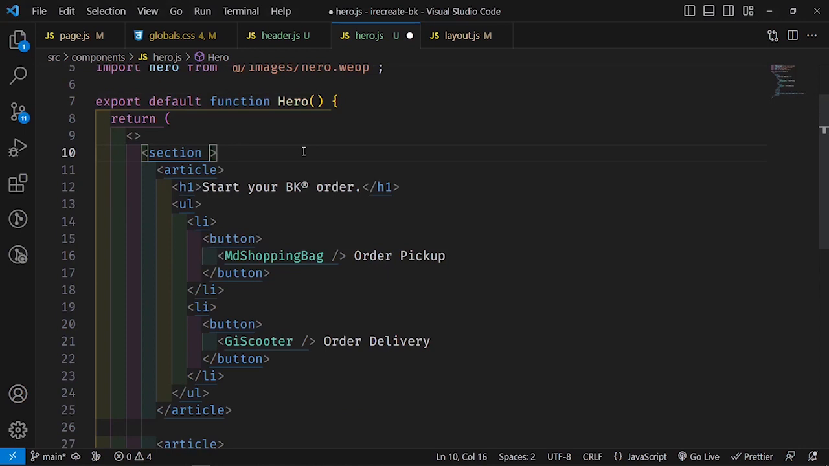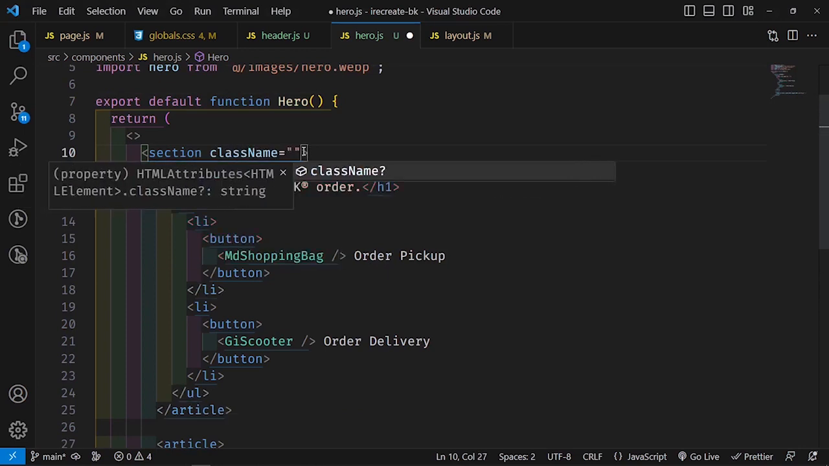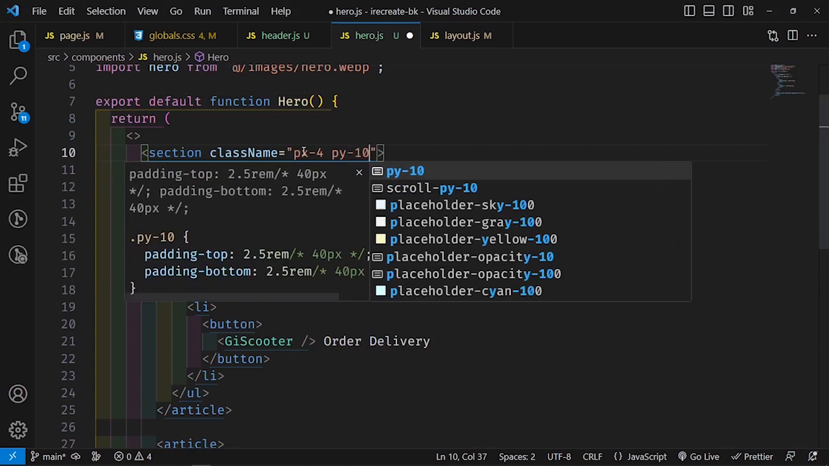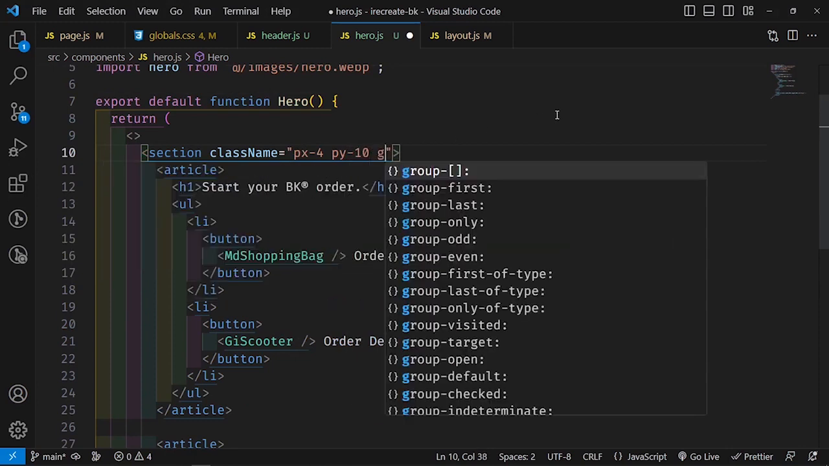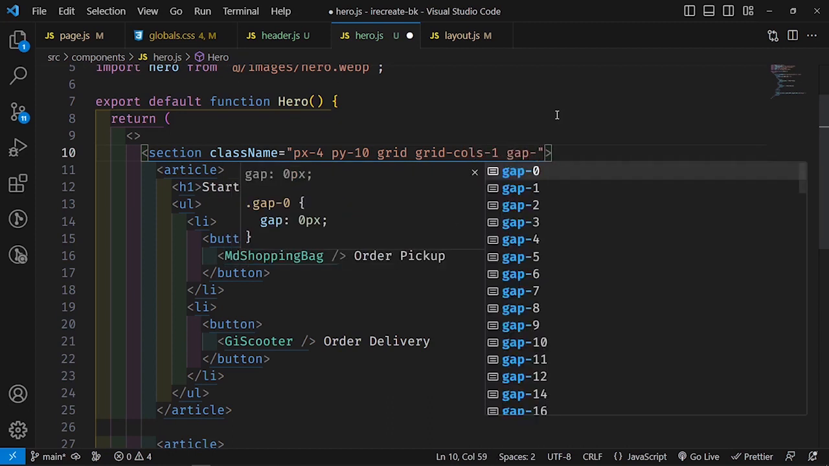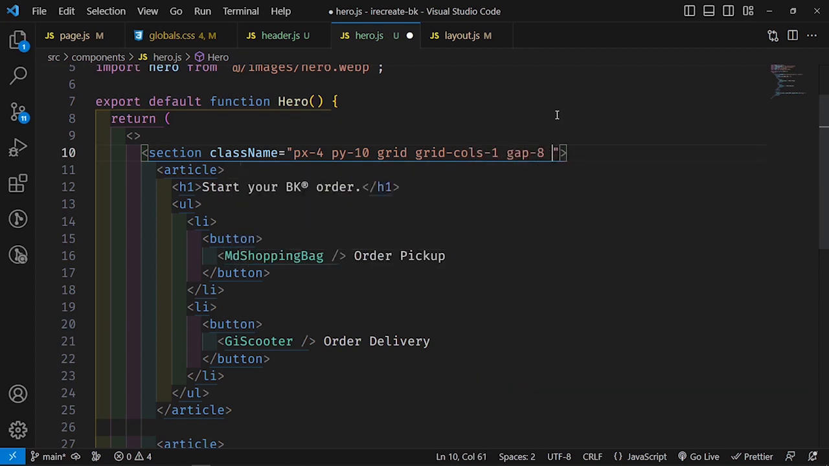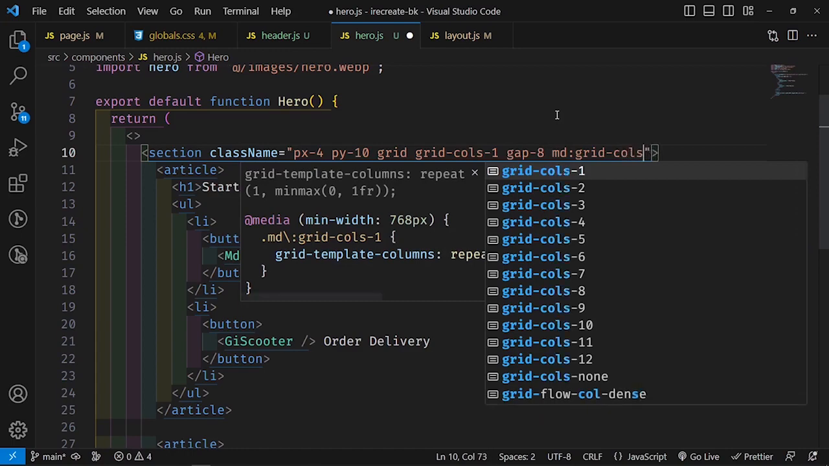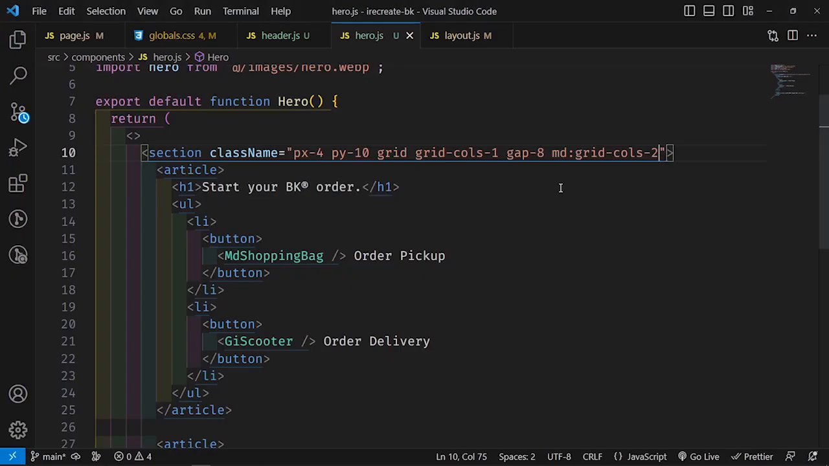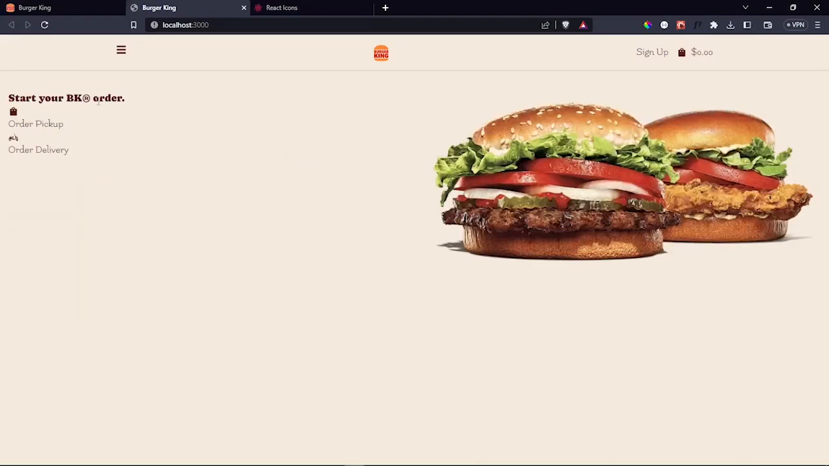So inside the section we're going to give this a class name of padding all around, padding on the x of 4, and padding on the y of 10, and then we want it to be a grid with grid columns 1 with a gap of 8 to separate it out. For medium screens we want the grid columns to be 2, which is going to bring this here, and then I'm also going to say items-center, which is going to bring this downwards right around to the center of this sometime today.